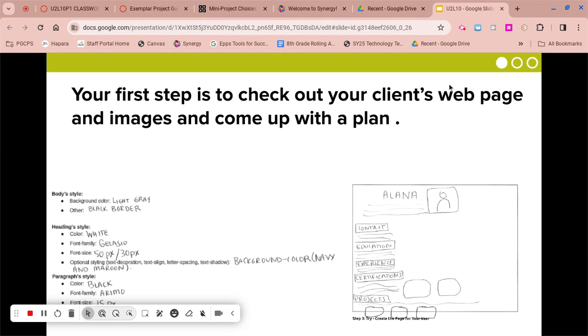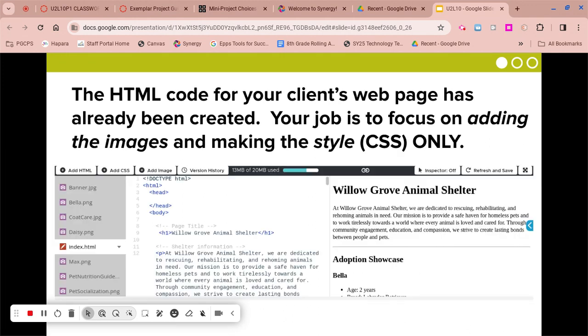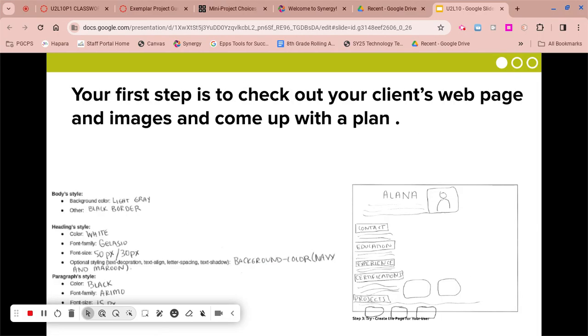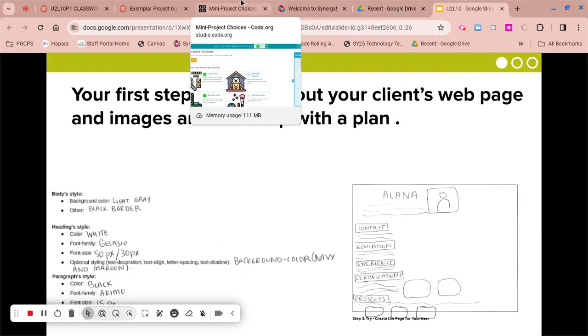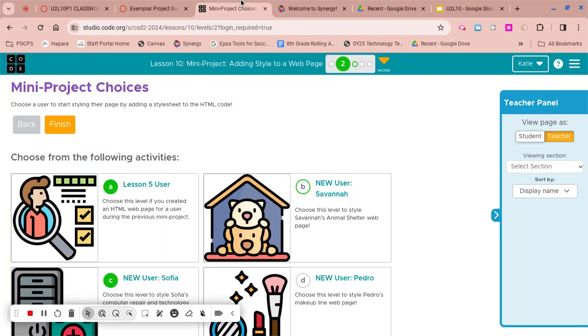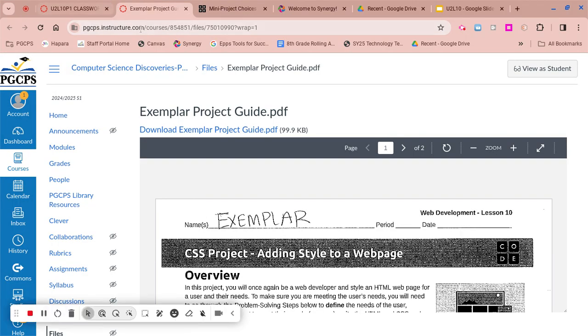So the very first thing that you did in class was you checked out your client's web page, the plain black and white HTML code for their web page, read about their preferences, and then you filled out your project guide according to those preferences. All right, so I have a project guide already completed to use as an example here for this video, and you can find this linked in Canvas under our Unit 2 Lesson 10 Part 1 resources.